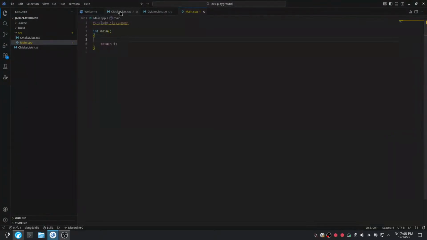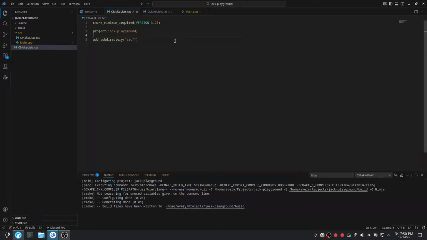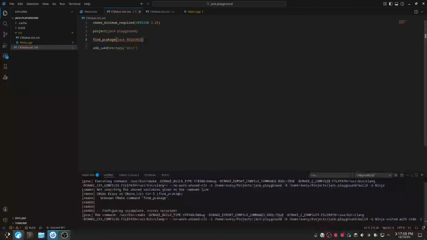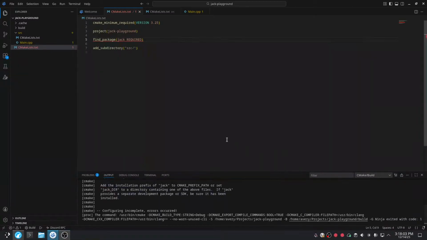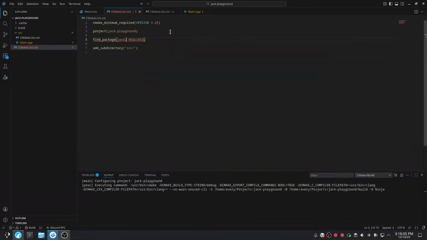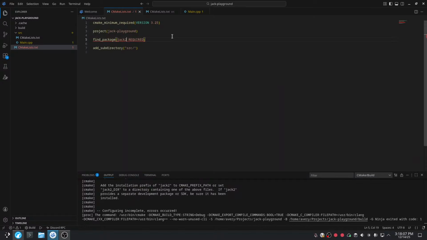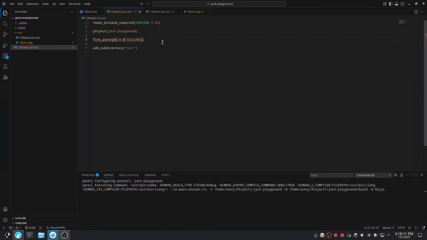In that case, first off, back to this thing. find_package(Jack REQUIRED). I'm just trying things right now. Oh, I misspelled it. And it's not even that. That's not it. Okay, Jack2 required. Jack?